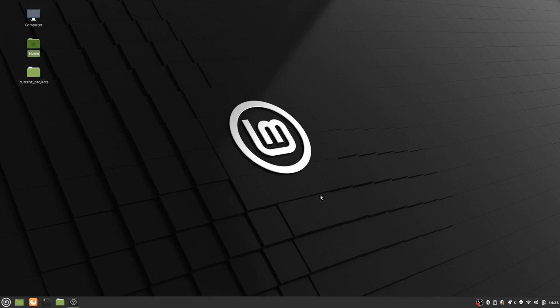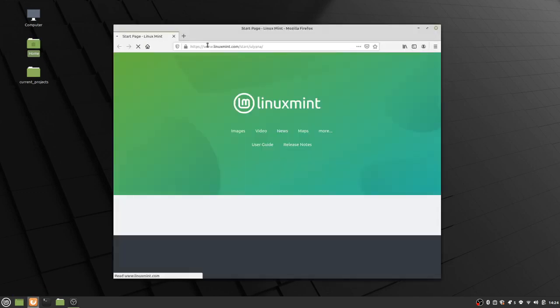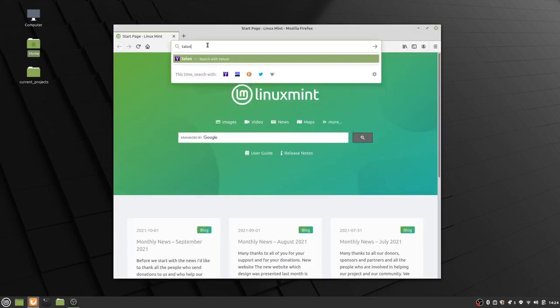Talon has a free version that has everything I need to control my computer without hands, and I am going to download that free version today. The first thing I do is go to my web browser and go to talonvoice.com.